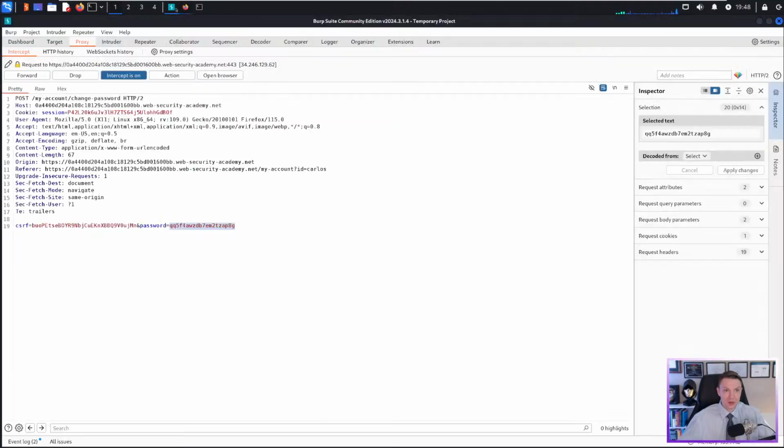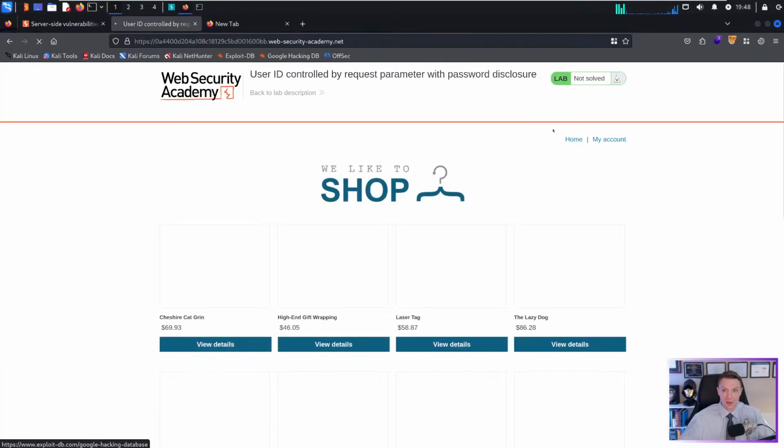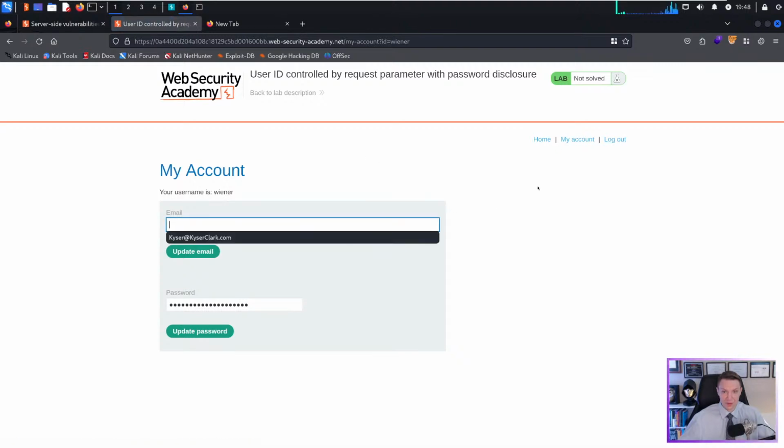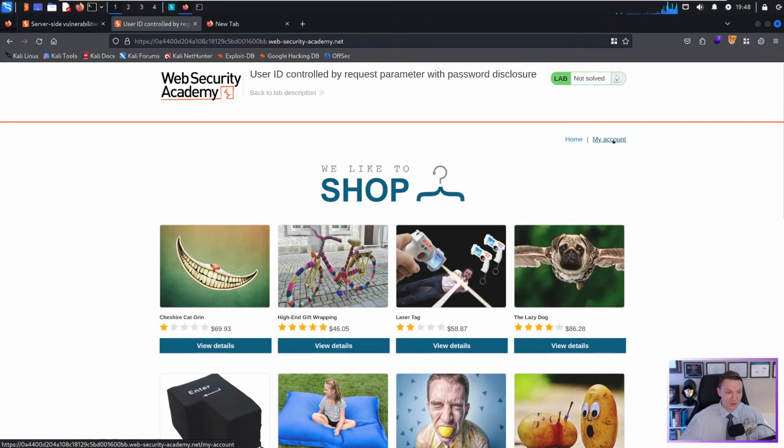Alright, so I should be able to turn off intercept now. And I should be able to just hit my account and log out of my account.